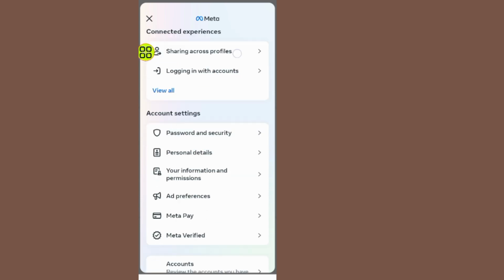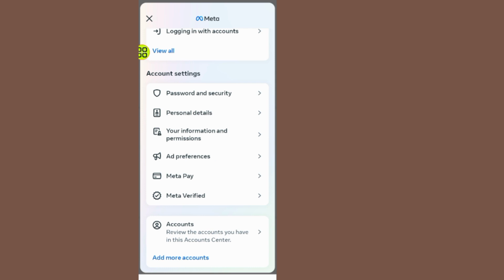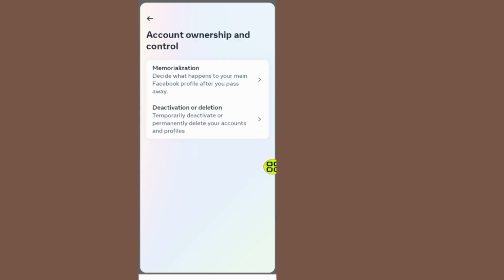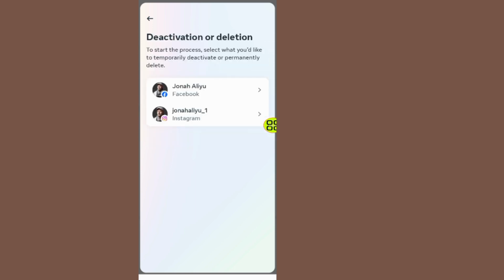Scroll down. After you scroll down, tap on this Personal details. Under this Personal details, tap on this section which says Account ownership and control. Then tap on this section which says Deletion or deactivation. Now all you have to do is select the Instagram account you want to delete.